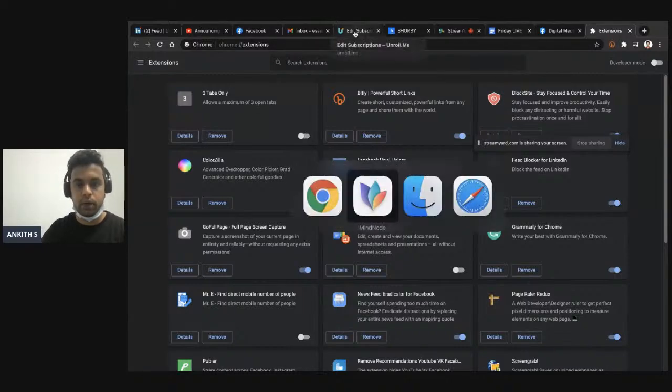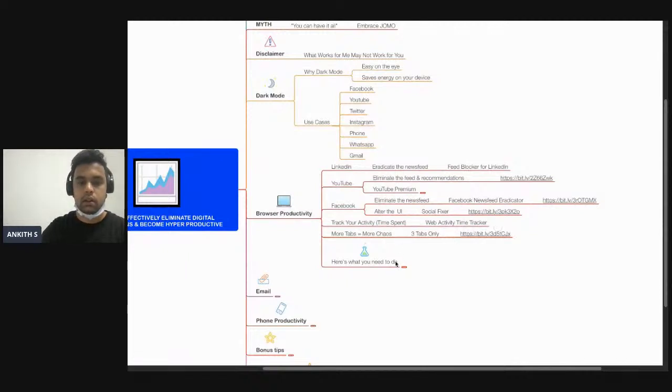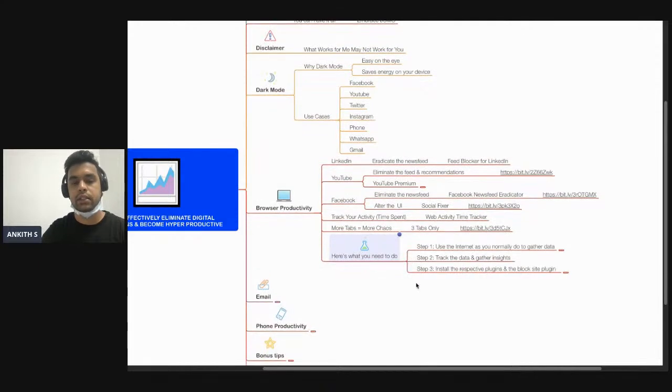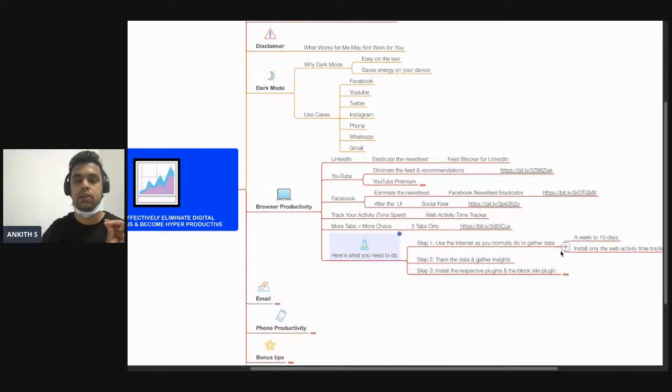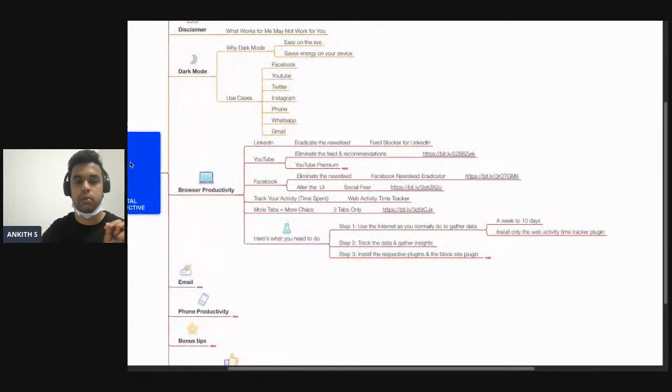Now let me go back. And now you might be wondering, how do I actually utilize all these tools? Well, there are three action steps you need to follow. First, for 7 to 10 days, you just use your browser normally, the way you're using it right now. You might be using different websites, and basically how you work on a regular basis. Just do it for 7 to 10 days and gather enough data.